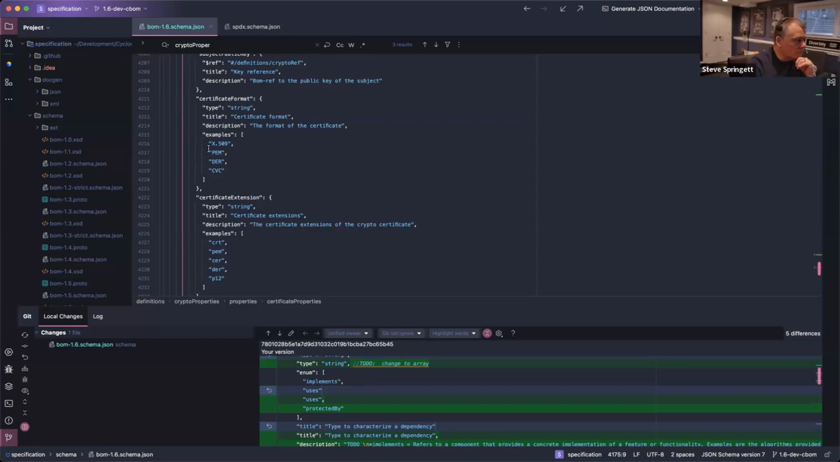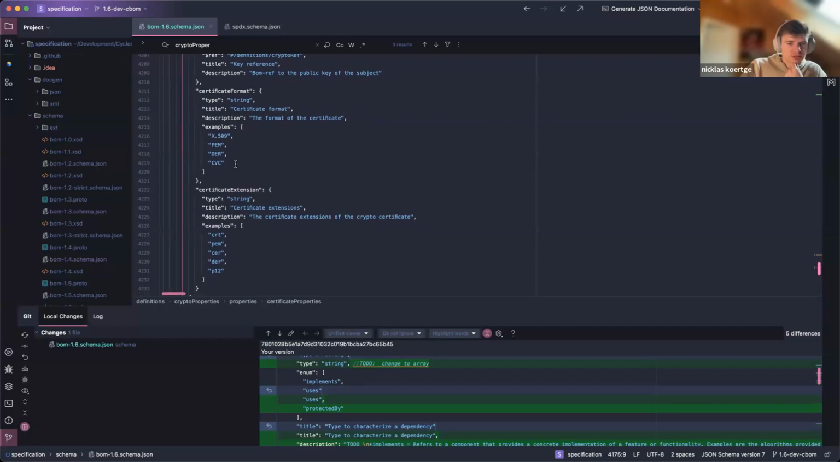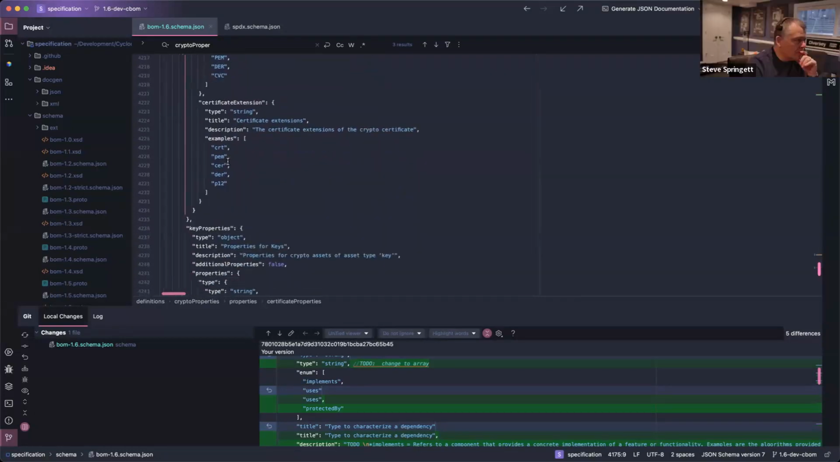Format? Yeah, that's not an enum, right? Oh, it's not an enum. Yeah, it's just examples. Okay. Sorry.